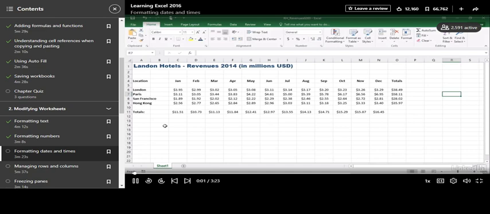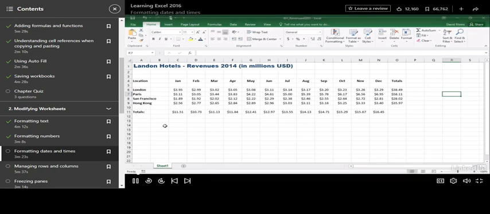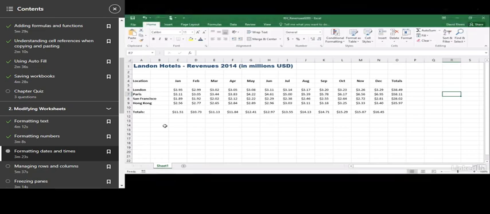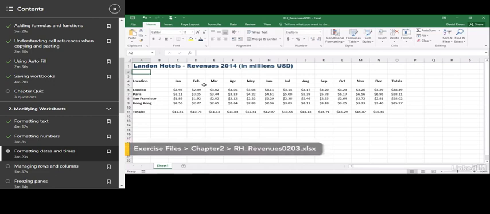There may be times when you need to add dates or dates and times to a worksheet, and they all come with their own formatting, which we're going to explore in this movie. Using our Landon Hotels revenue sheet we've been building, let's go to cell A2 and click there. If you're skipping to this movie and you need to get caught up, just open up RH Revenues 0203.